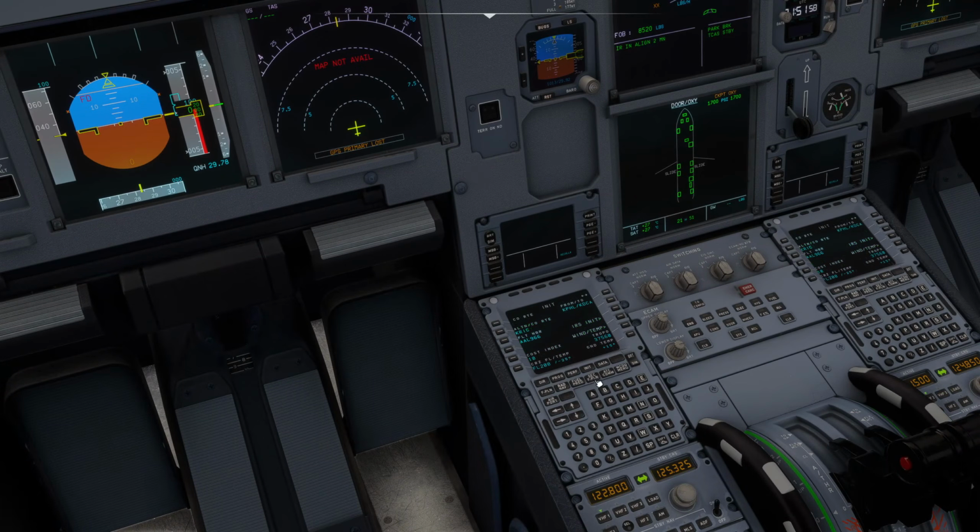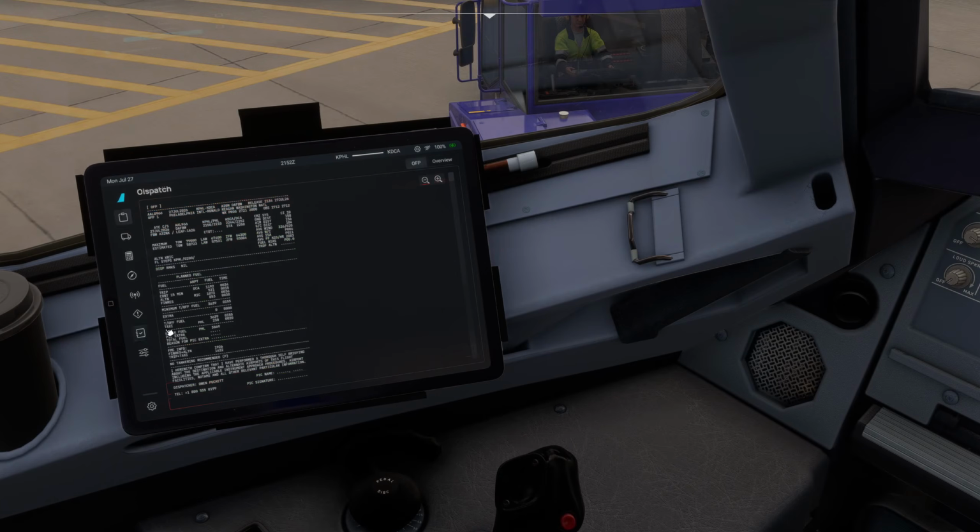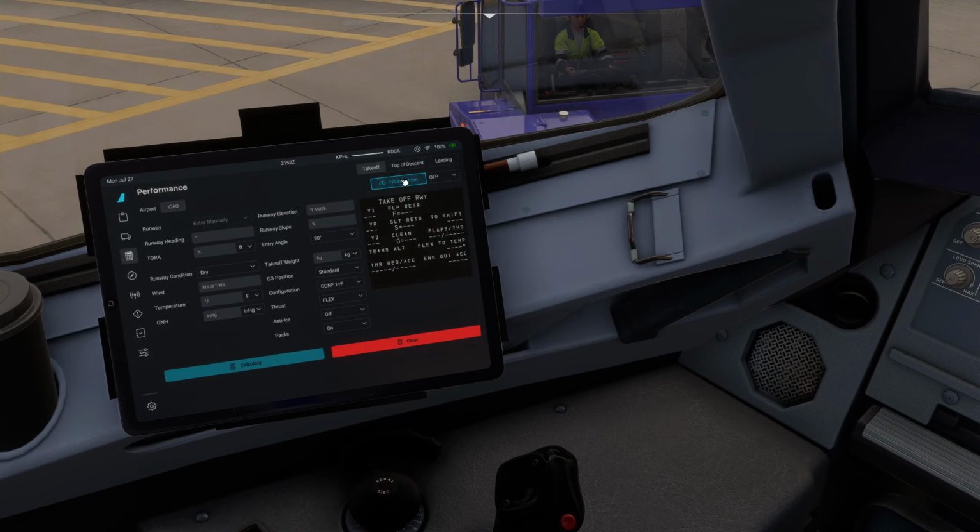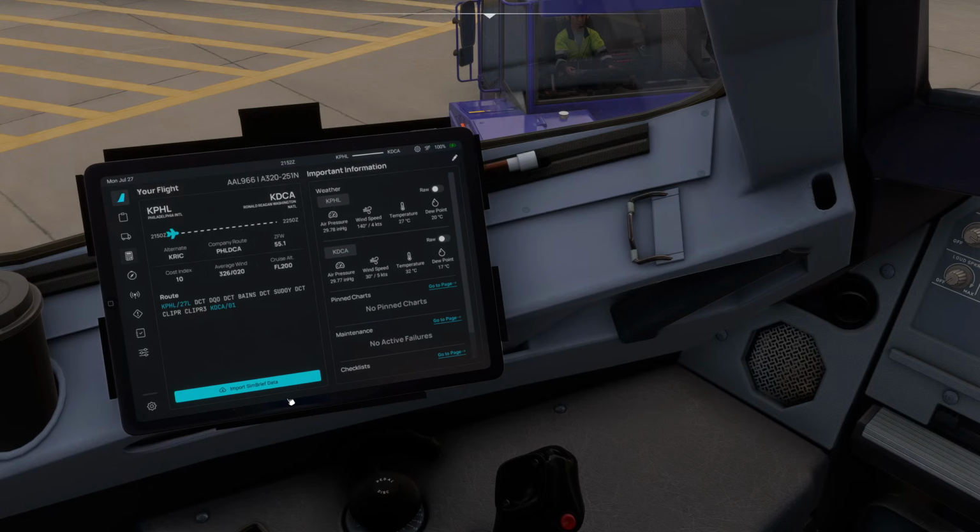So let's go do our performance calculations now. Performance calculations can be a little iffy with the fly-by-wire, I've noticed, but for the most part it works, right? We'll do 1F and we'll see what our flex temp is, but it should be, let's fill in from, honestly, from the flight plan, but why is it not filling in? Well, either way, so got that.